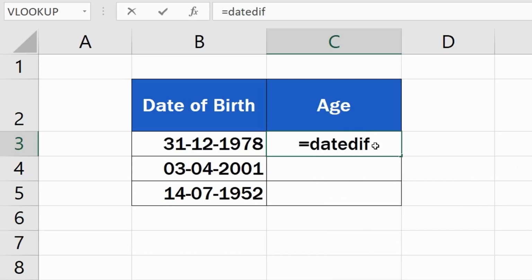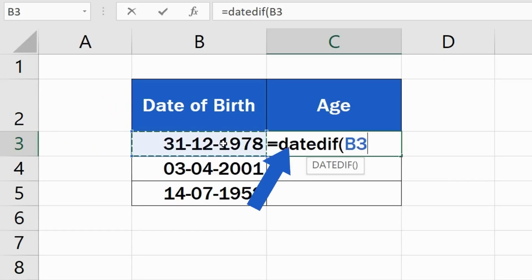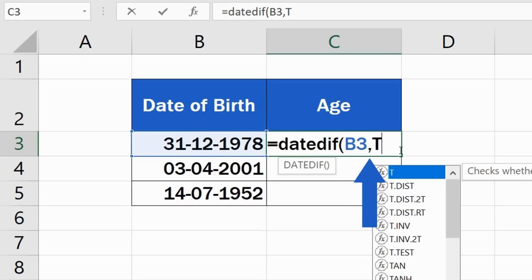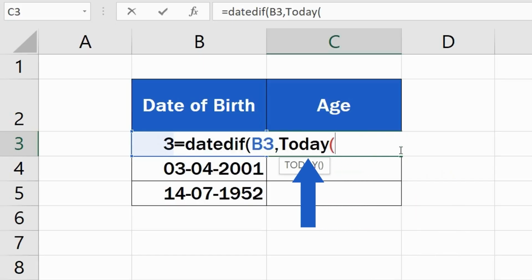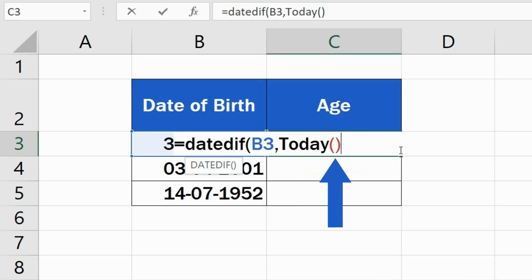Now we need to enter three details. The first one is date of birth, so click in the cell B3, then add a comma, and Excel now needs today's date. This can be easily entered as the TODAY function. Type in TODAY and carry on by adding the opening and the closing bracket.